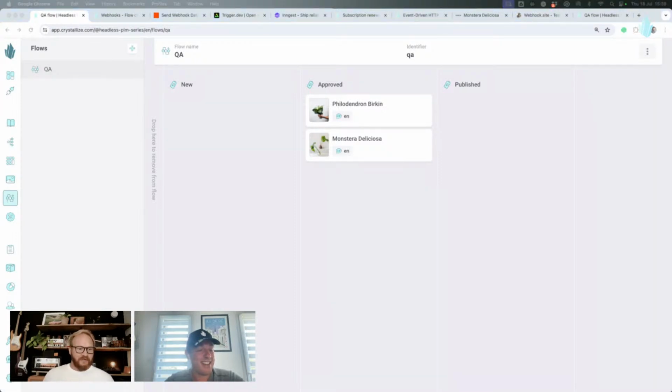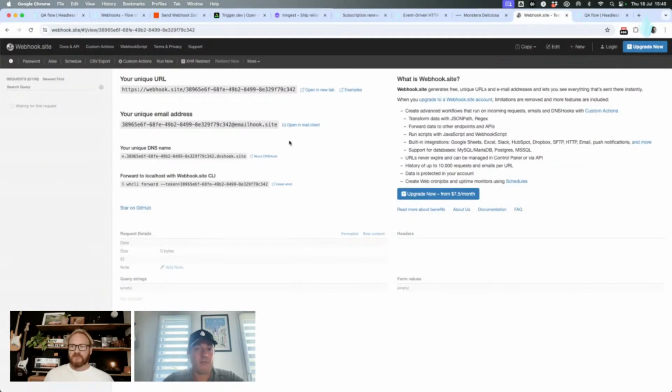Exactly. I think we're through in terms of the topics we wanted to talk about today. Give it a go. The simplest is to start with Crystallize and Webhook.site. Then you can play with it and debug and play with some queries, see what type of events you can listen to, etc. And then you get started with webhooks and orchestration with Crystallize.